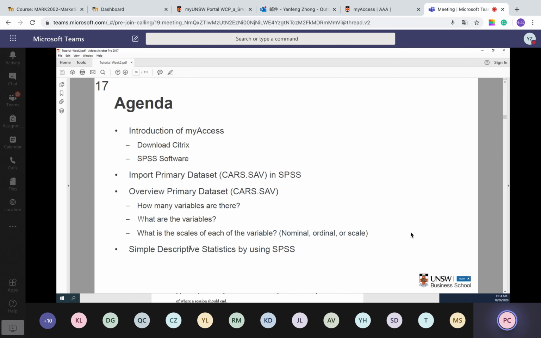this is today's agenda. We have four tasks. The first one, I'm going to introduce MyAccess. How are we going to use MyAccess to do the analysis in SPSS? This is the first task. The second one, we're going to learn how to import the data set in SPSS. Before you do the analysis, you need to import the data, right? So in the second task, we will learn how to import the data in SPSS.